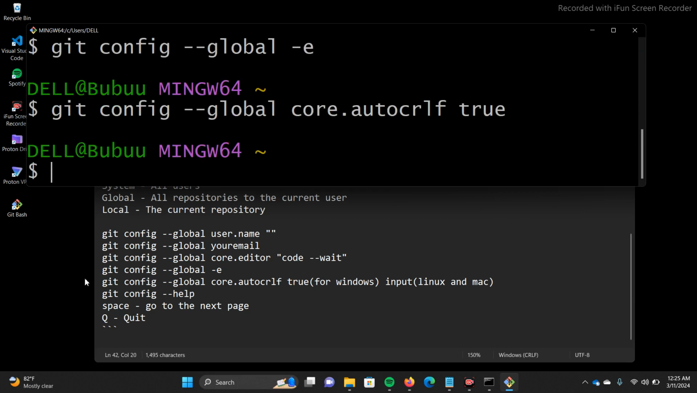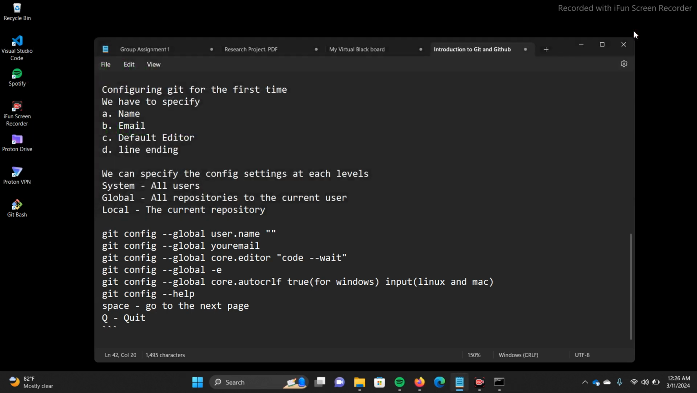And then the next one is git config --help. That's if you need any help on basic git config stuff, this will help you. But I do not need that, so I will close this up and move over to the next thing.